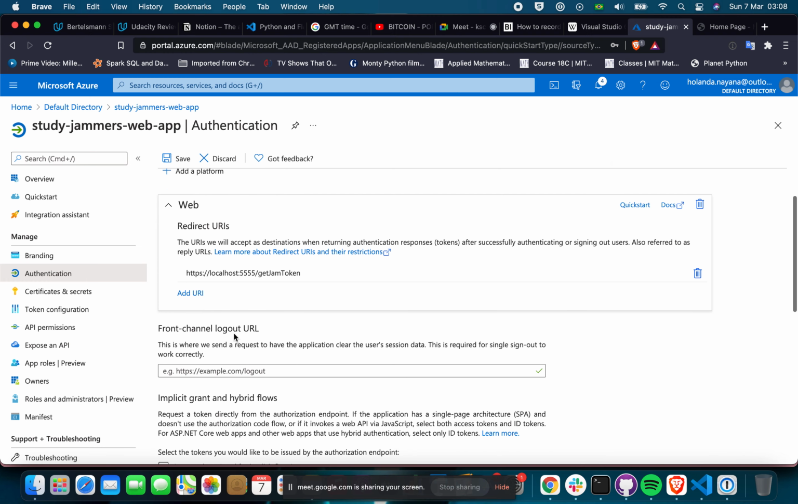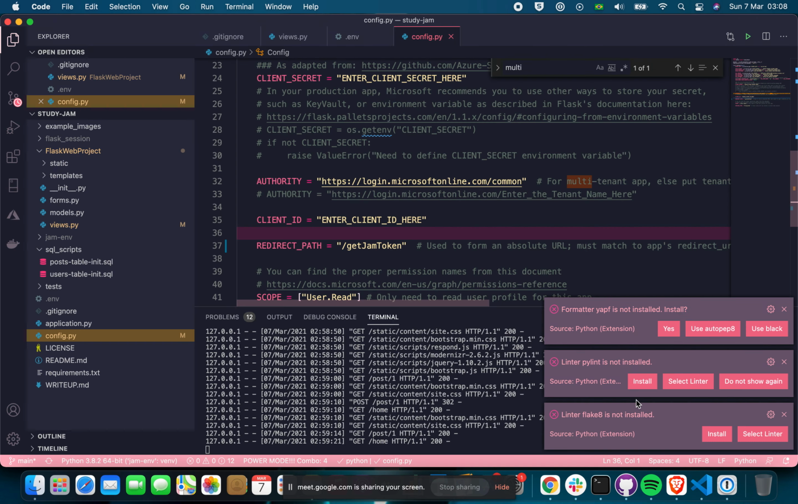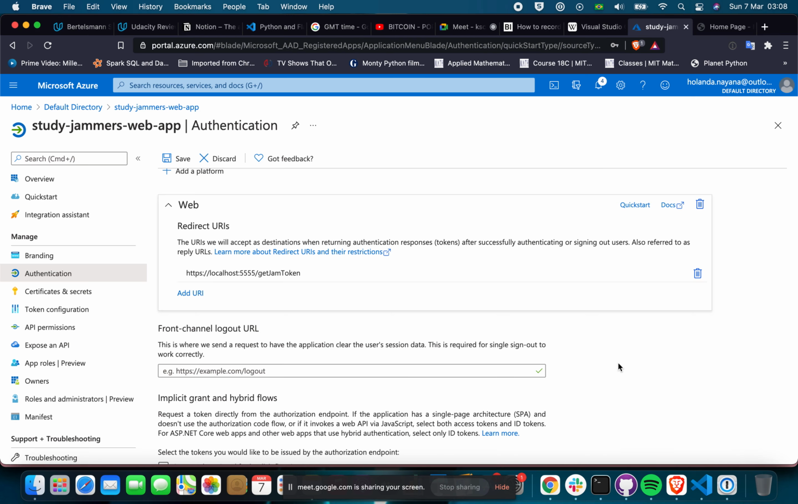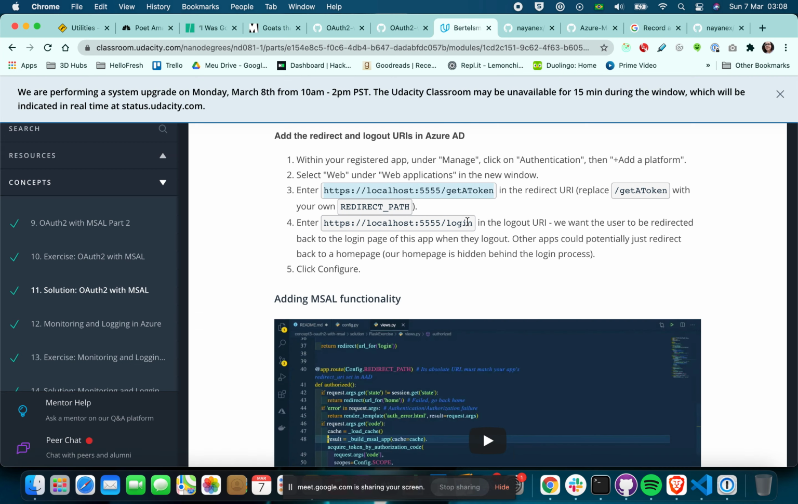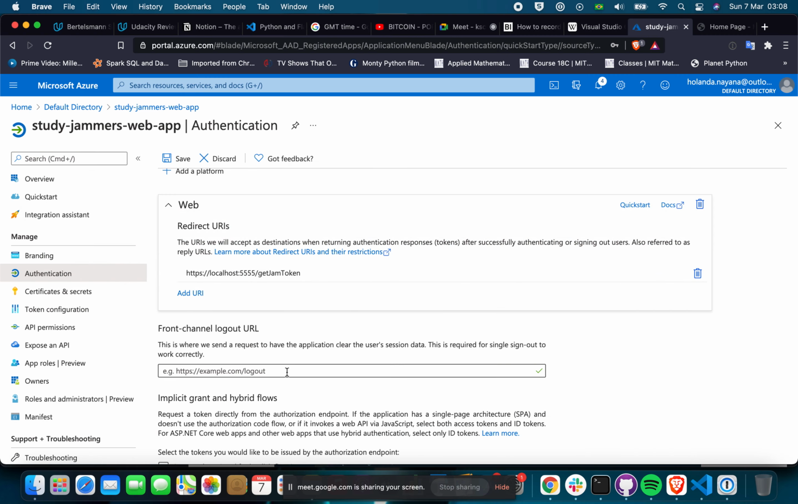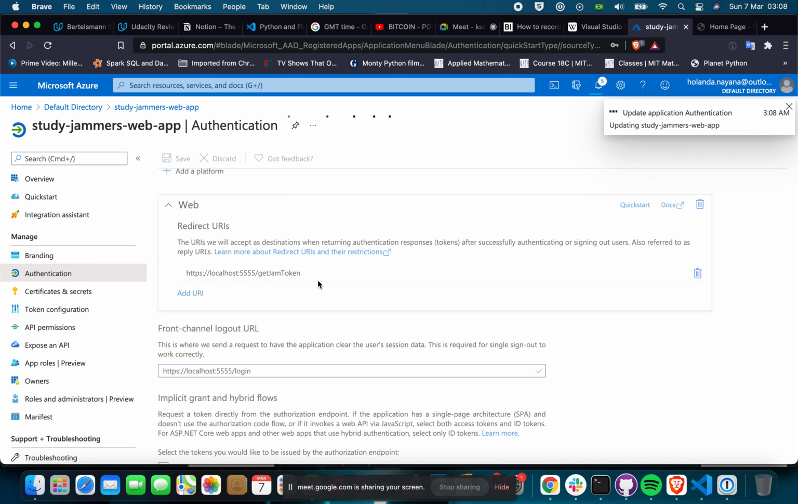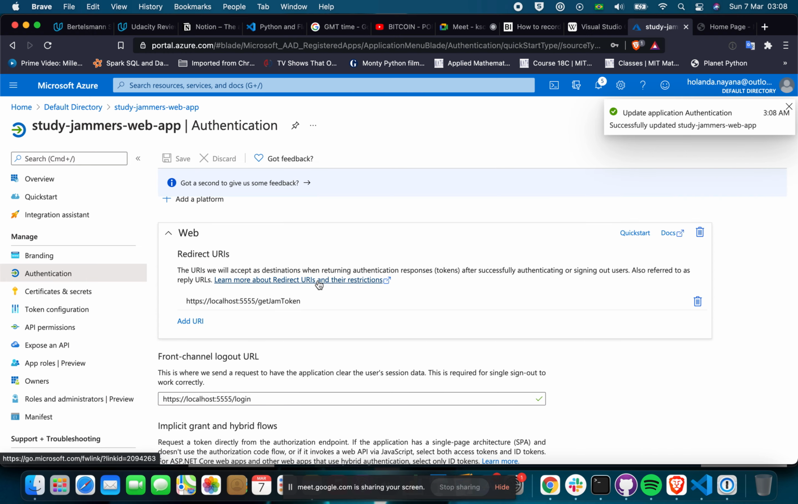Okay, and for logout, when we log out, we want to be redirected to some page. We can use the one that was also used in the example. In the example, it redirects to the login page, so we can try to use that. We save it.